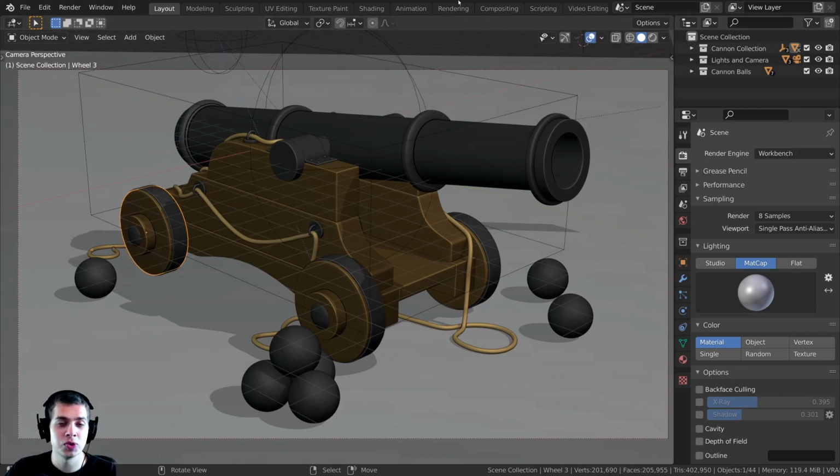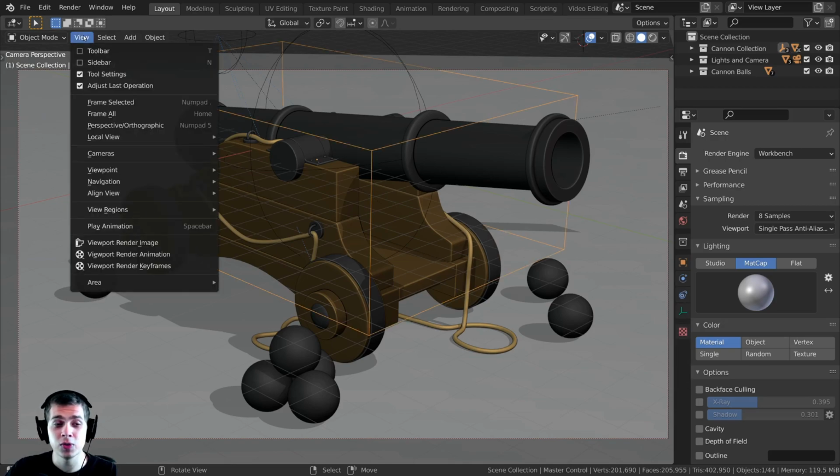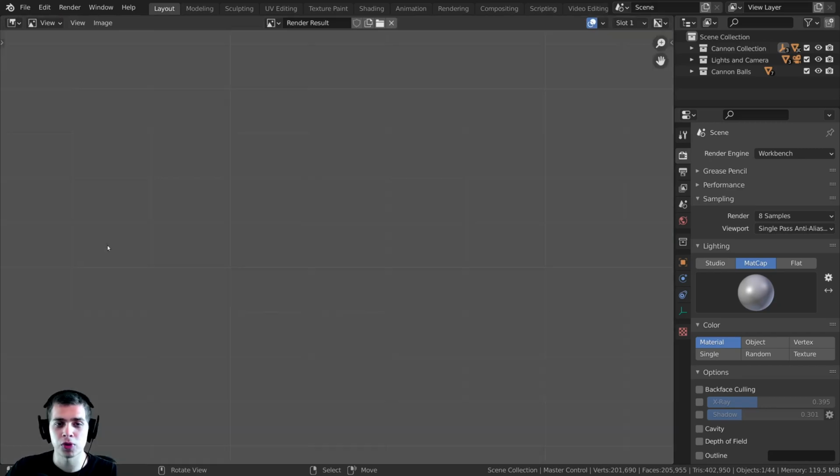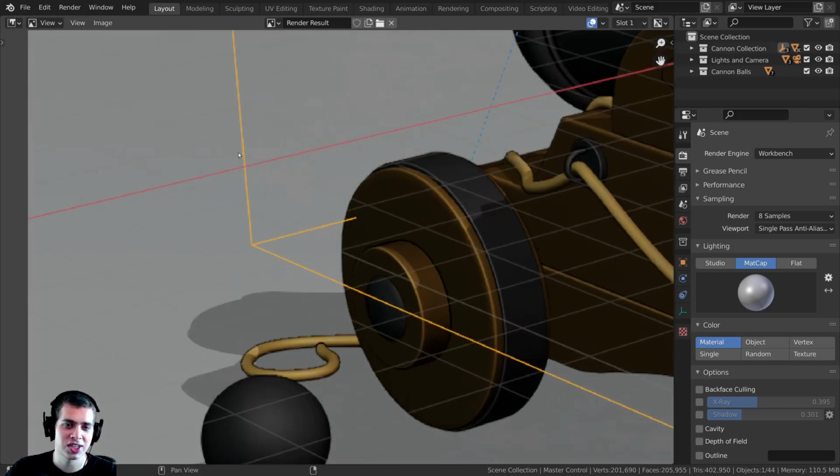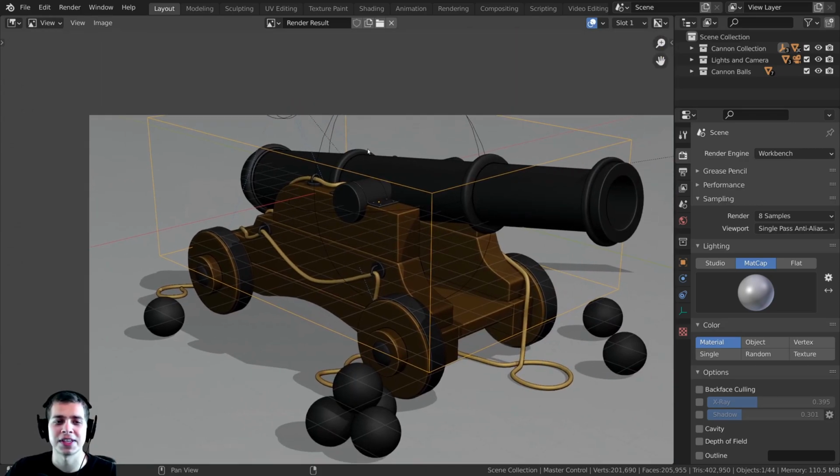And if for some reason you do want to render out an image of the exact viewport, you can click right up here on View and then click on Viewport Render Image, and you can see it's actually going to render out the selection and also the grid and the different things like that.